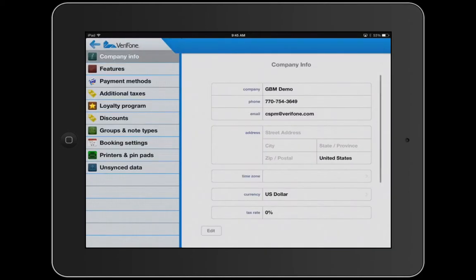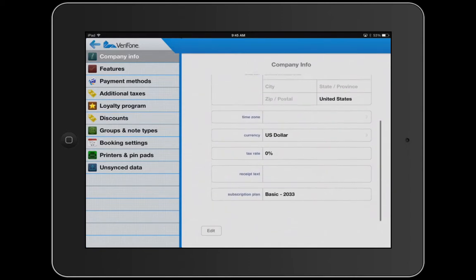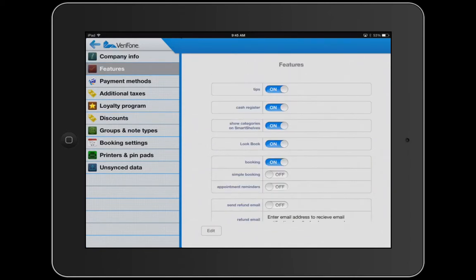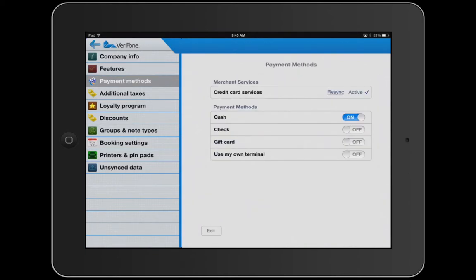Going into settings, you'll see that there's some information here that you can put in as well. Company information, which will include your tax rate for your area, which features you may want on or off, which payment methods you're looking to handle. In a particular example, you may turn off everything but cash or everything but credit in a situation where you're doing a pop-up store or working at a farmer's market, for example.